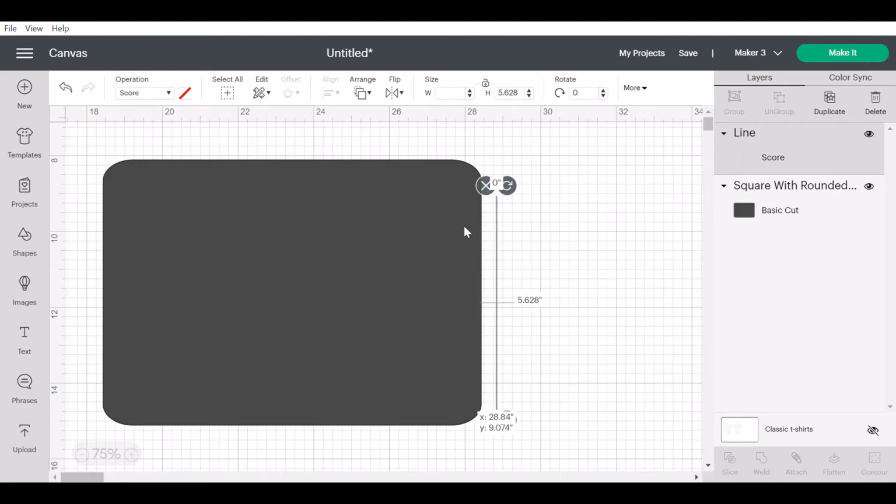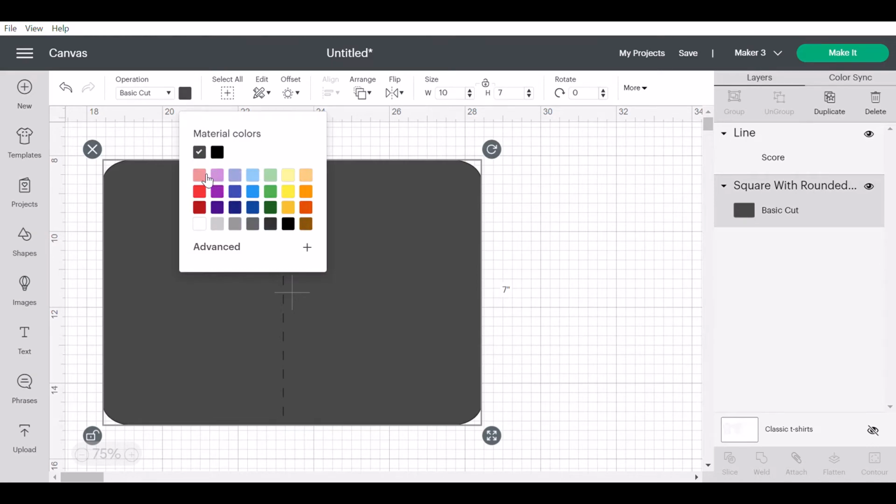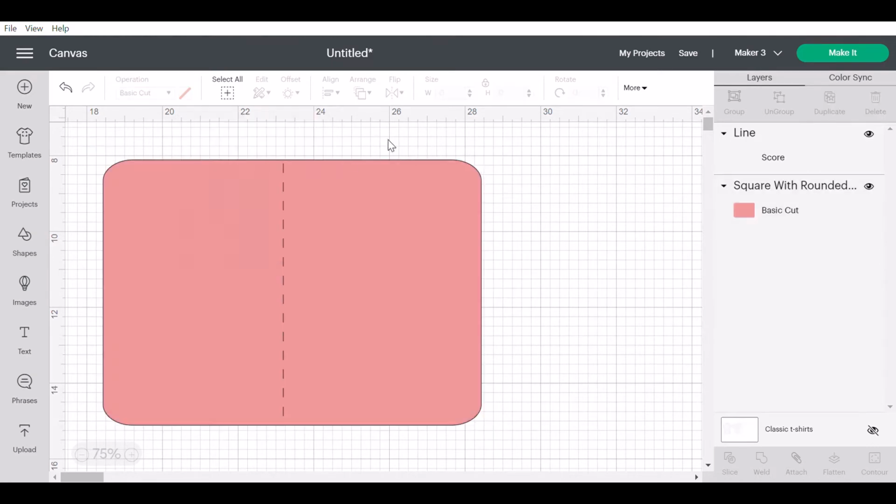So what I'm going to do is place it on what would be my card. I'm going to stretch it out so it's going to be pretty close to the edge of my card. And I'm going to change the color of my card just so you can see this a little better. Make it pink. Okay, so you can see the scoring line now. Now we want to make sure that it's lined up right in the center.